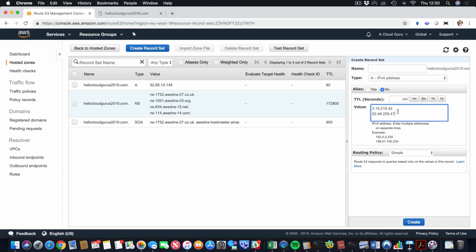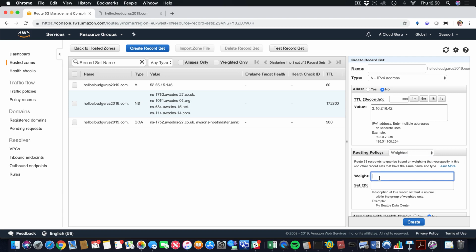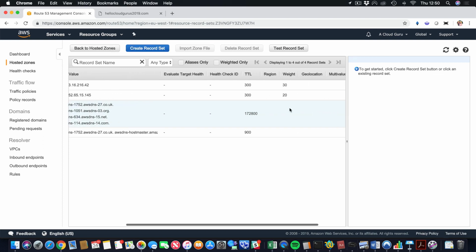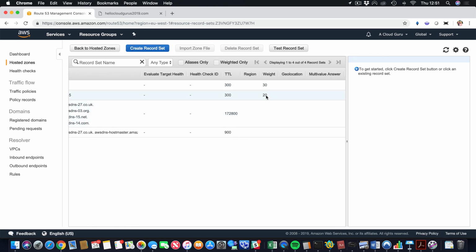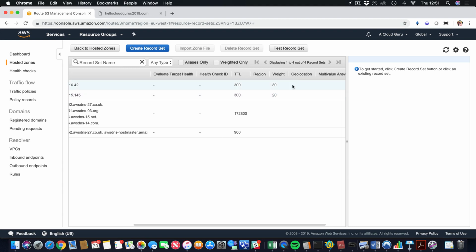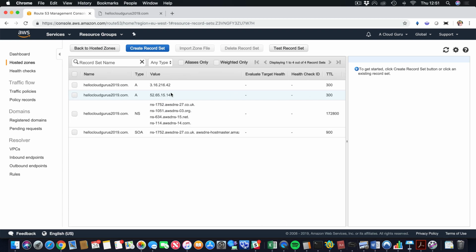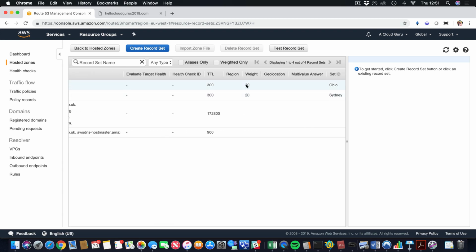I'm going to paste in my value in here, and I'm going to grab that one out. So this IP address is my Ohio address. I'm going to change this to weighted, and I'm going to give this a weight of 30. And in here, I'm going to call this Ohio. So go ahead and hit create. Now, if you scroll over, you'll be able to see the weight in here. And the way this works is it basically adds up these numbers. So right now, we've got 40% of our traffic going over to Sydney, and then we've got 60% of our traffic going over to Ohio.